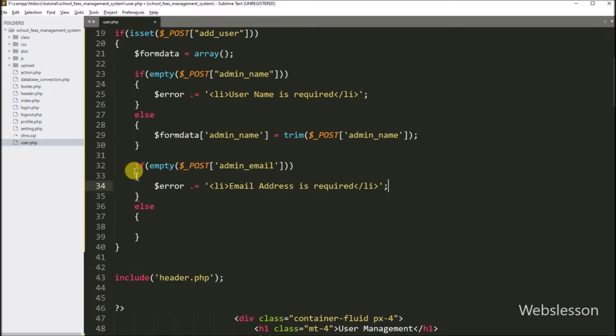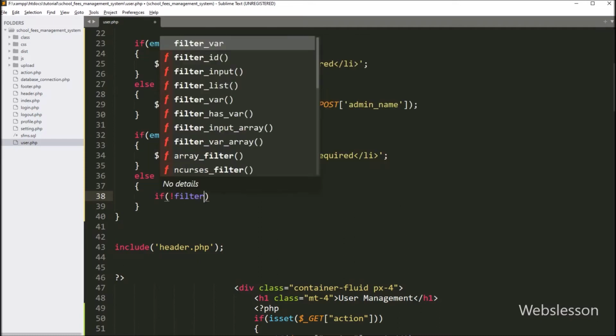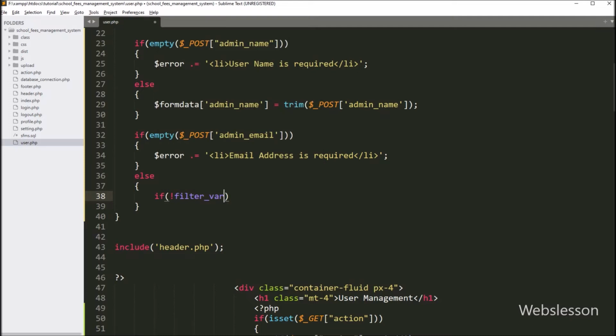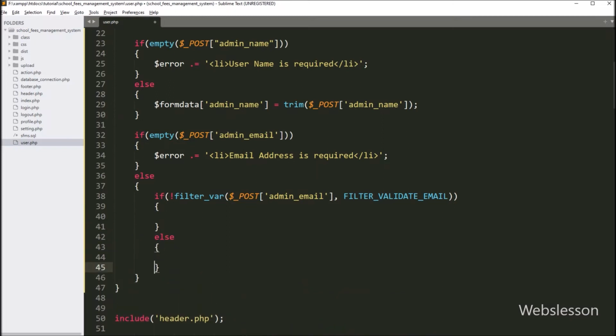But suppose the above condition is false, then it will execute the else block of code, and here we want to check the email address format. So here we have to write an if statement, and under the condition, we have to write the not operator with the filter_var function with two arguments. In the first argument, we have to write the $_POST['admin_email'] variable, and in the second argument, we have to write FILTER_VALIDATE_EMAIL. So this condition will check the email address format.